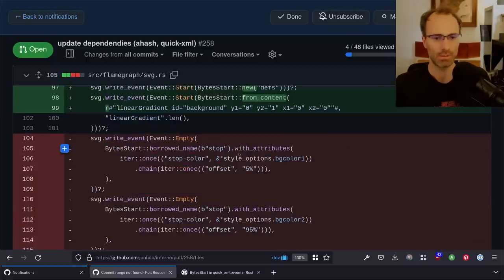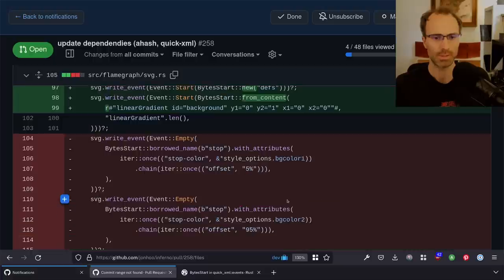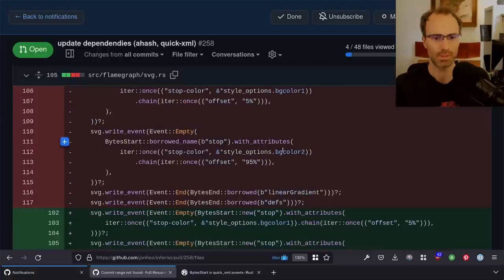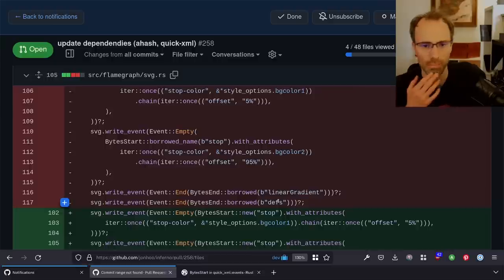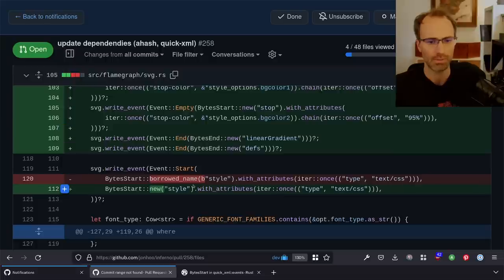Okay. This is byte start, new stop with attributes. This iterator has just been rewrapped a little bit. Otherwise it looks fine. Same with stop. Same with this. This looks fine.